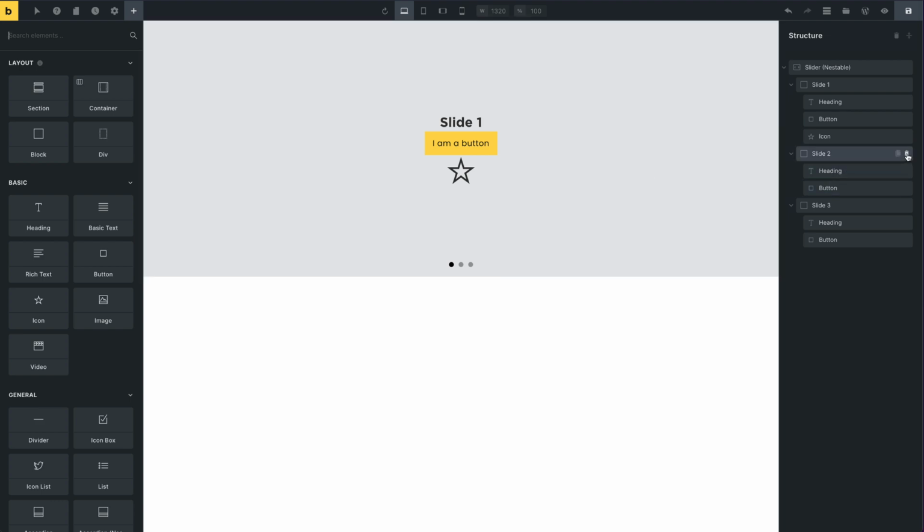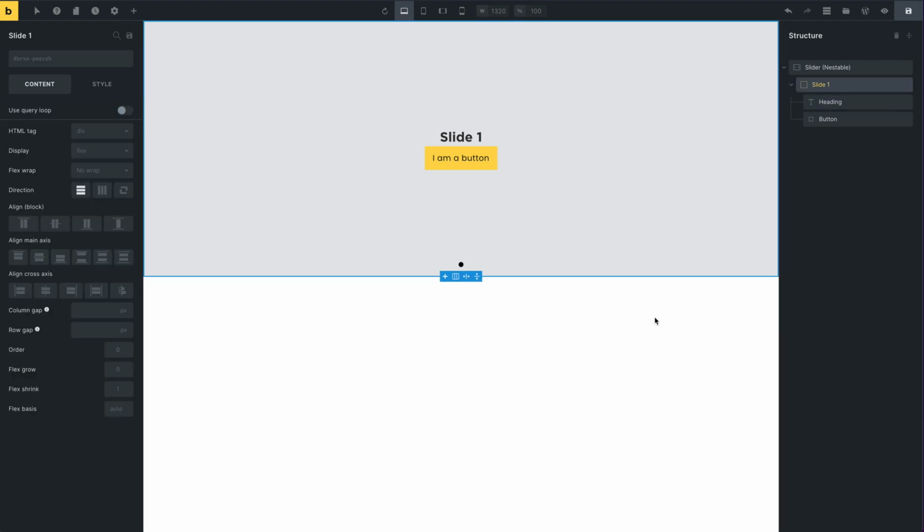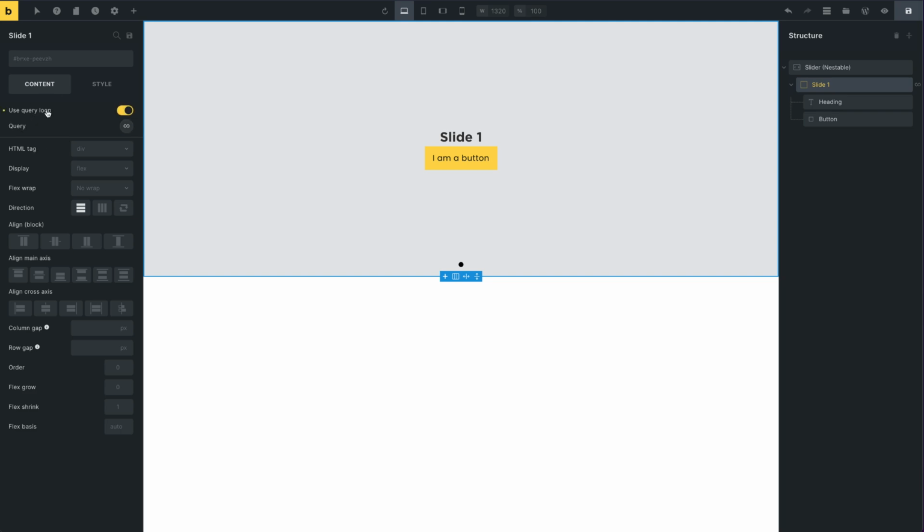Another really cool thing about this, I'm going to remove this. I'm going to remove my slides. I want to show you how you can actually create a loop here. So you could just loop over your slides, maybe showcasing your latest posts in a slide by using the query loop builder. So all I need to do here is just to enable my query loop. And you can immediately see how my pagination is updating here. So now it shows me the 10 latest posts.